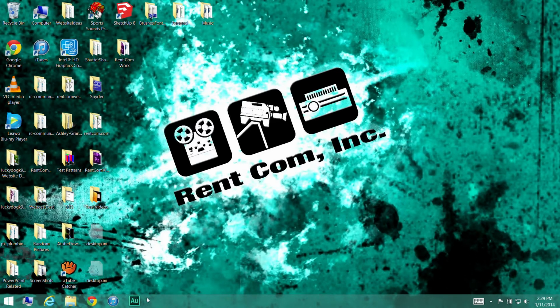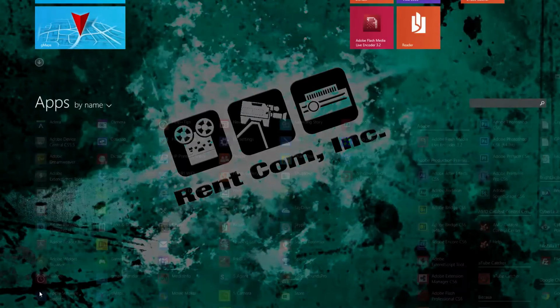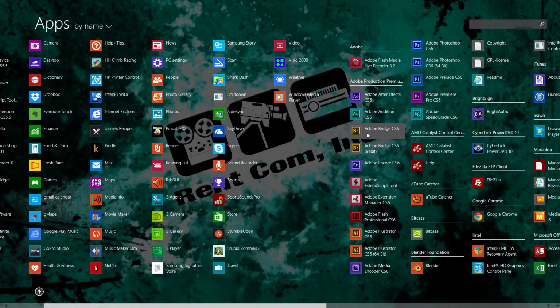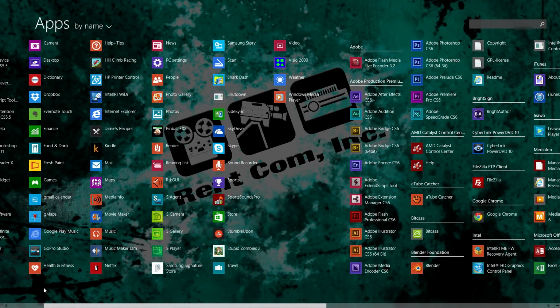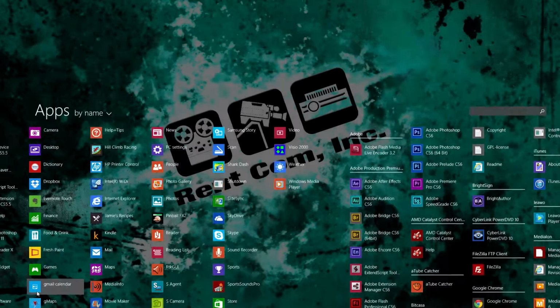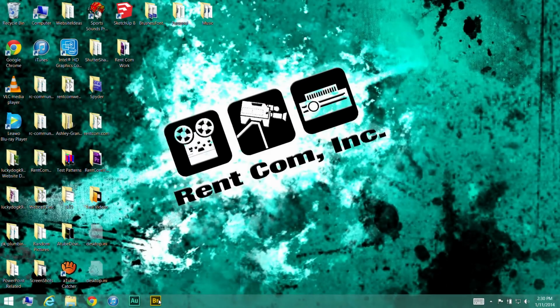It's pinned right there. Now let's go back, hit the Windows key, go down to my apps. I'm going to pin Adobe Bridge to my taskbar. Come back up, and you'll see Bridge appeared there now. If I want to get rid of those, I right click, unpin this program from taskbar, and it goes away.